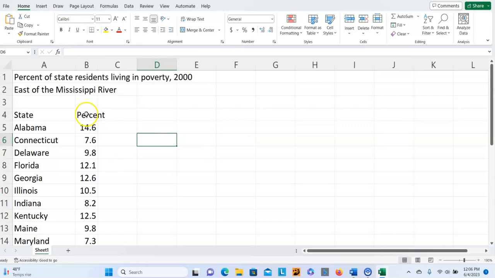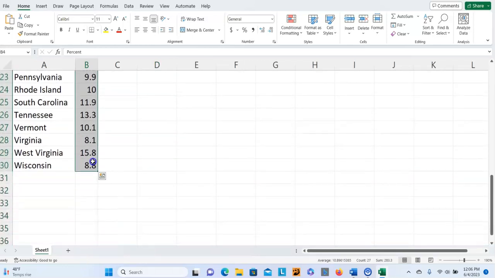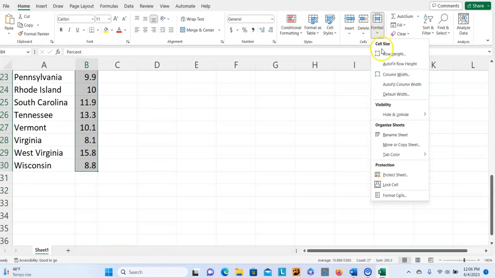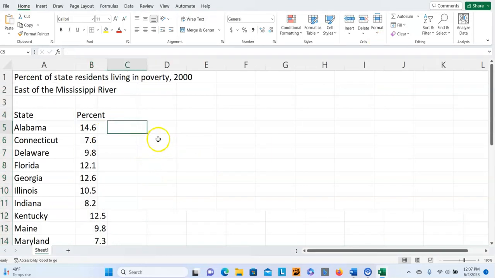So why don't we take the word percent and highlight that. Once again, go over to format, auto fit column, and we got a problem here because it doesn't like it. So let's see what we can do here.